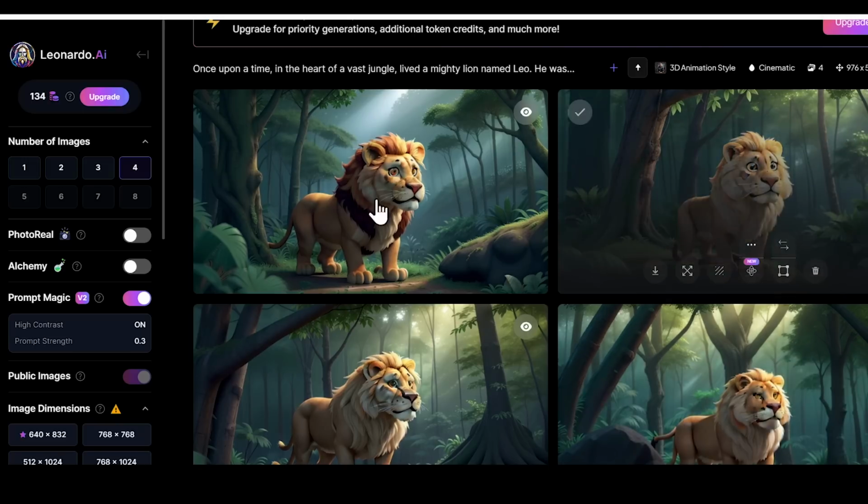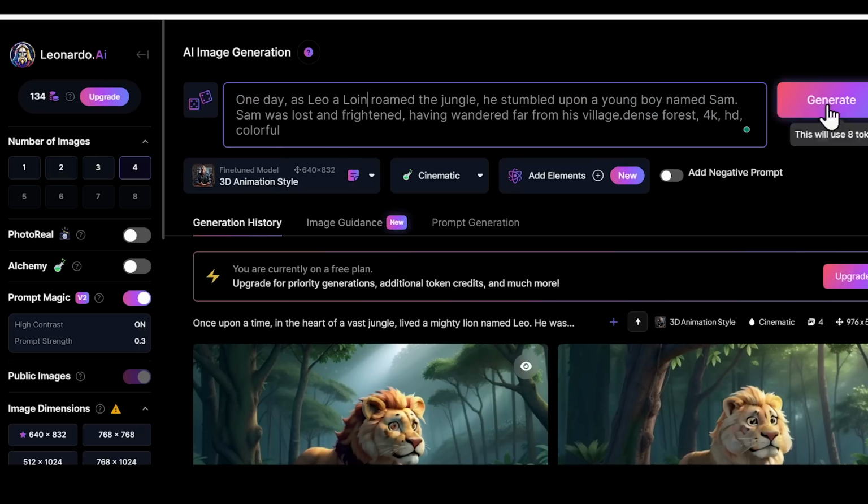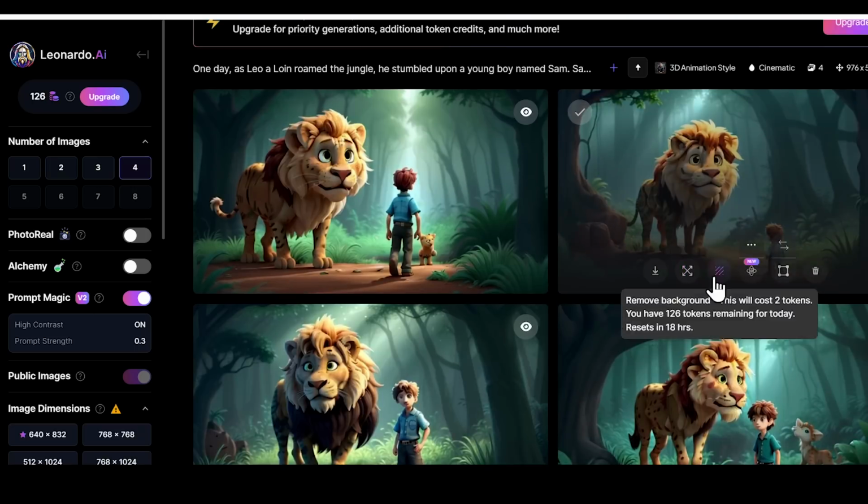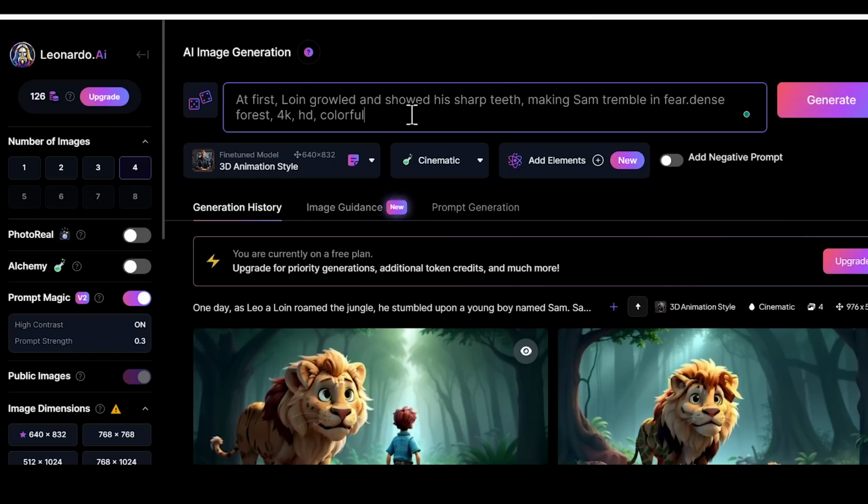You can use all 4 of these images and download all of them from here. And continue generating images. Remember, generate images only related to the story. The more images you have, the better your video will turn out. Okay, so this is the first method of generating the image.